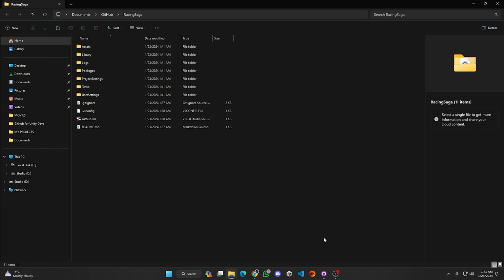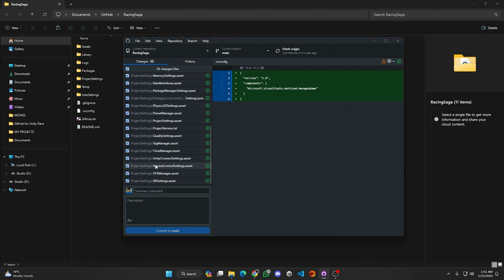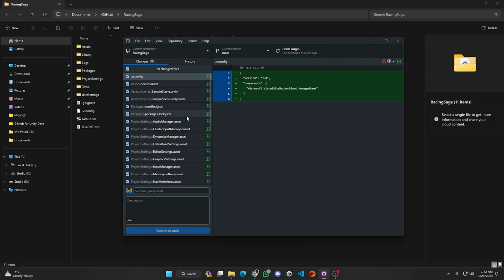If we now go to the GitHub desktop application, we will see there are 28 changes. It means the project has been transferred into our local repository, and these are the changes that have been made so far.